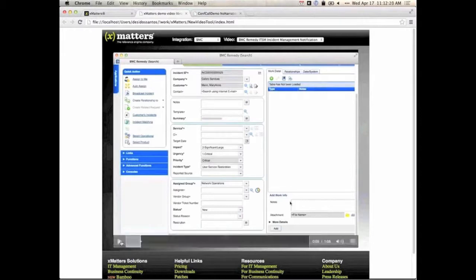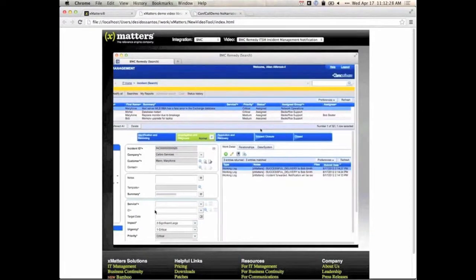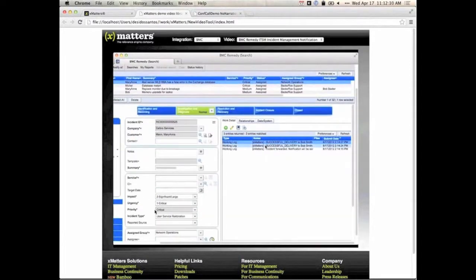What's going to happen in this case is when xMatters is employed, the ticket is saved, the information goes over to xMatters, we figure out who's on call and start that notification process one person at a time. What you'll see here is we've sent a notification to Bob Smith on his SMS phone. We've got an audit trail showing up in the work detail here showing every single device notification to every single person. So we've got actually 2 notifications that have gone out to Bob.